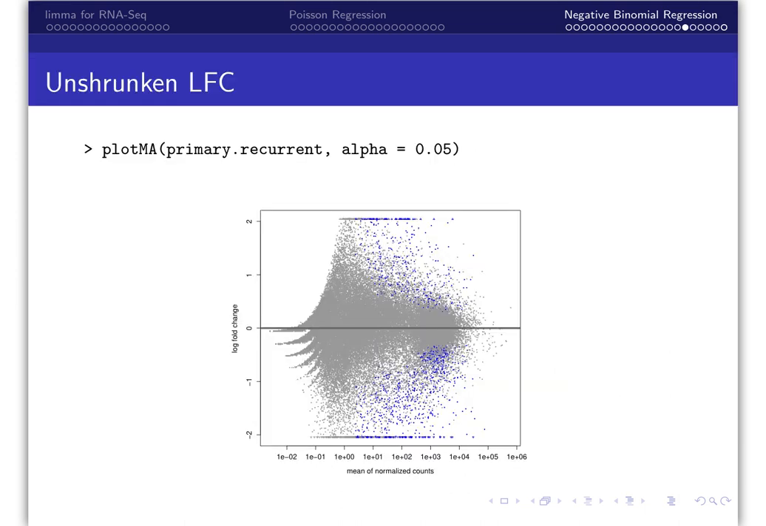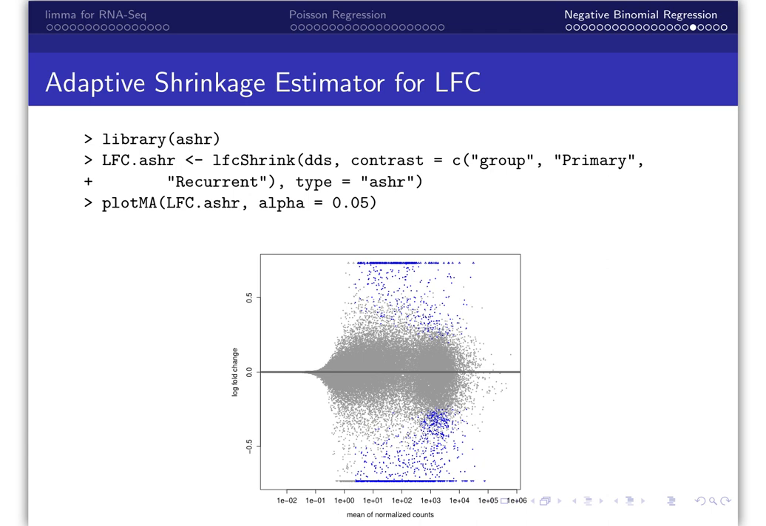Here is the MA plot for the primary versus recurrent comparison, where the unshrunken results are plotted. The y-axis is the log base 2 fold change, and the x-axis is the normalized counts. If the false discovery rate is less than 0.05, the gene is colored in blue. To the left are low count reads. You can see strong log base 2 fold changes in that region, which we do not want. The DESeq2 package includes the lfcShrink function, which adds shrunken log 2 fold changes and their standard errors to a results table from DESeq run without LFC shrinkage.